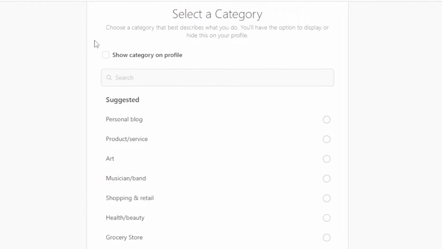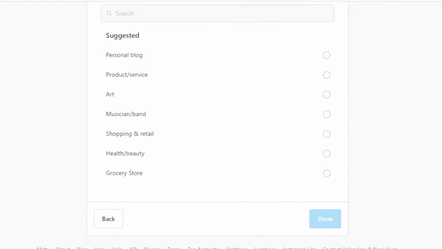Keep in mind, this is the category that you select for the first time while creating an account. So I can choose to show the category on my profile, so I'm going to do that. And I can now select, like, personal blog. We have product and services, art, musician and band, shopping and retail, health and beauty, and grocery store. So this time I'm going to go ahead and create one for shopping and retail. Click on done. This is the category that I'm selecting.